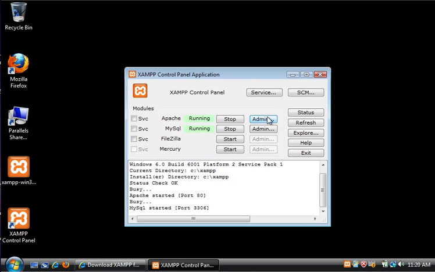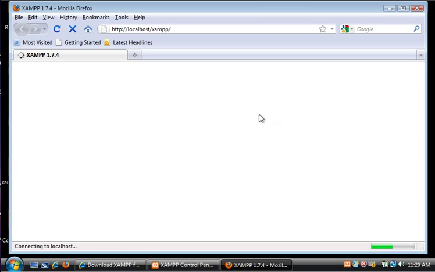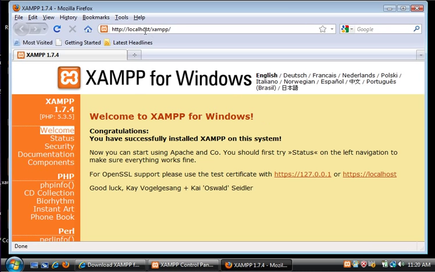So once you have it running, you can press the admin button. Somehow the MySQL admin doesn't work, but you can get to everything you need by pressing this admin button. And so you go to localhost/XAMPP. And so here we have a menu of all the kinds of things that you're going to use.